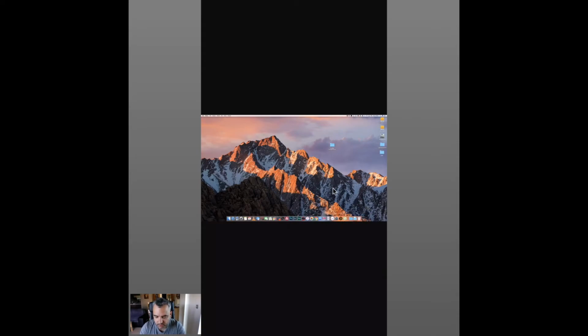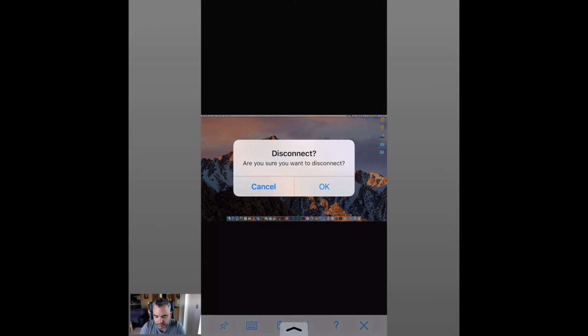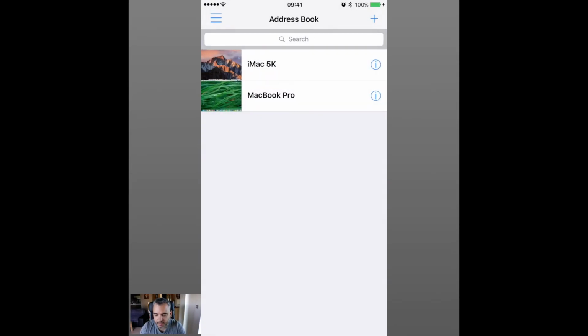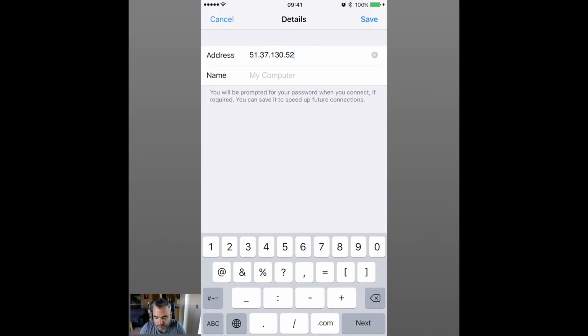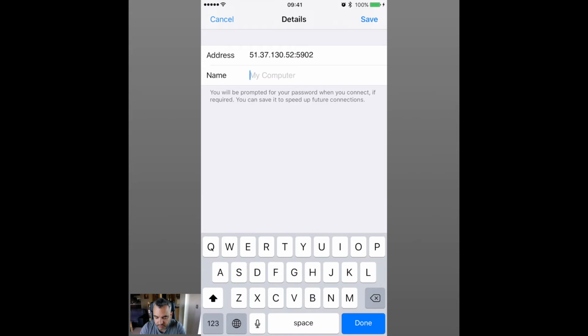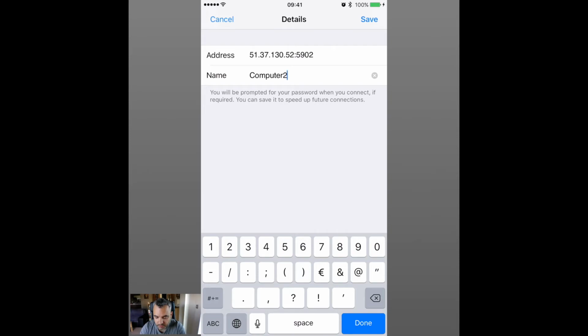I'm just going to show you how to configure that here. Let me just disconnect that. We're going to add a new device, the computer we want to get access to. This one here, followed by the forwarded port, and you can name your computer as you like. I'm just going to call it computer 2, okay, and I'm going to save it.